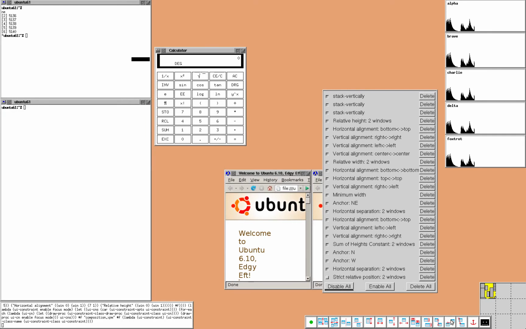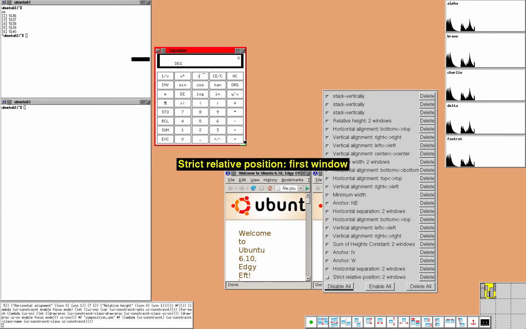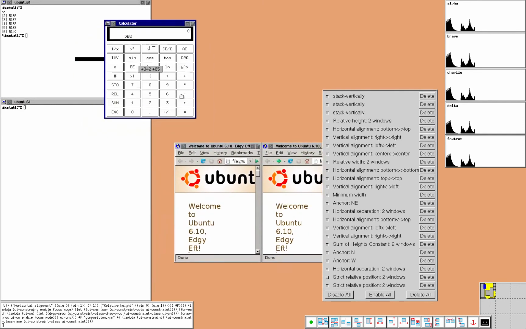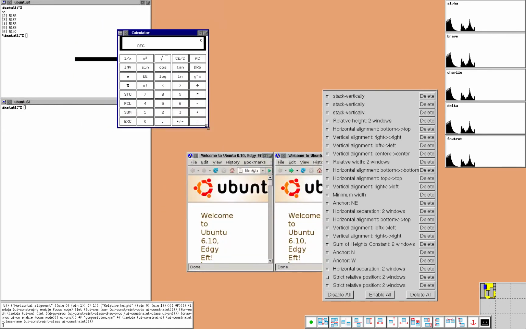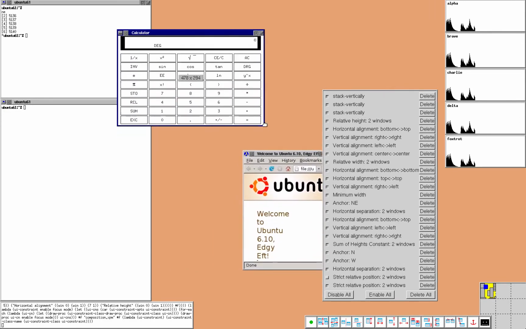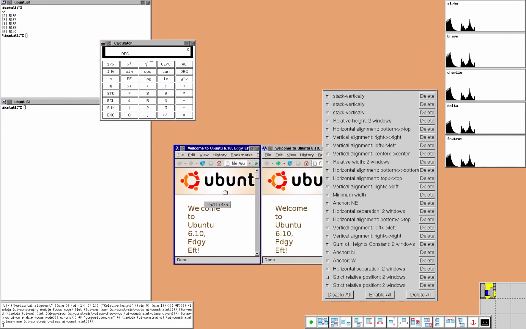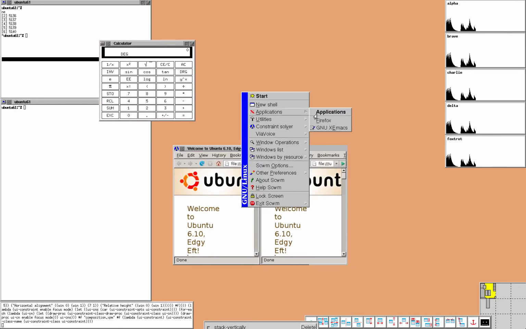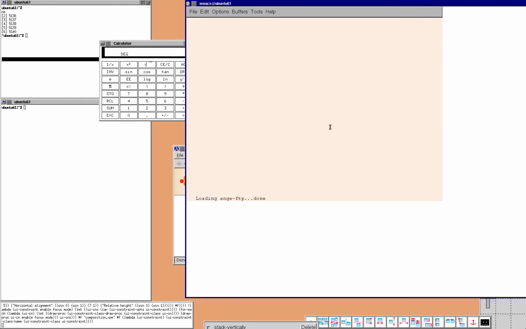Let me disable that one and do strict relative, the bottom right of this one with the top left. So now you can see that they're related in that way. So as I move the bottom right and resize that, they behave a little bit differently and so forth. Anyway, you get the idea. All of this is happening using code written in Scheme.